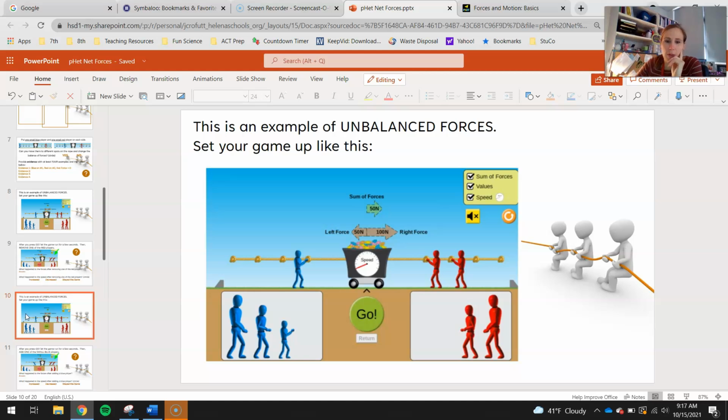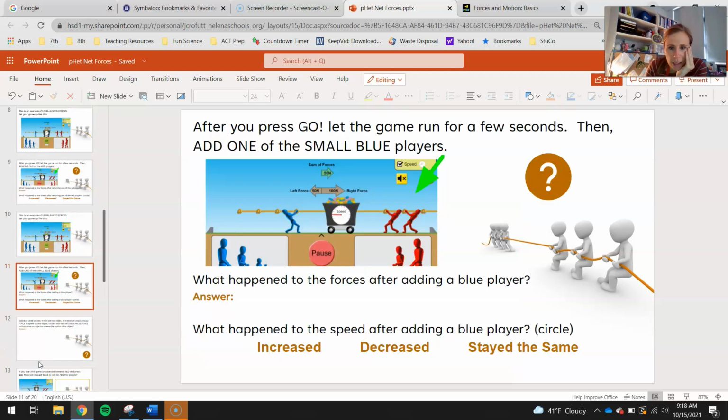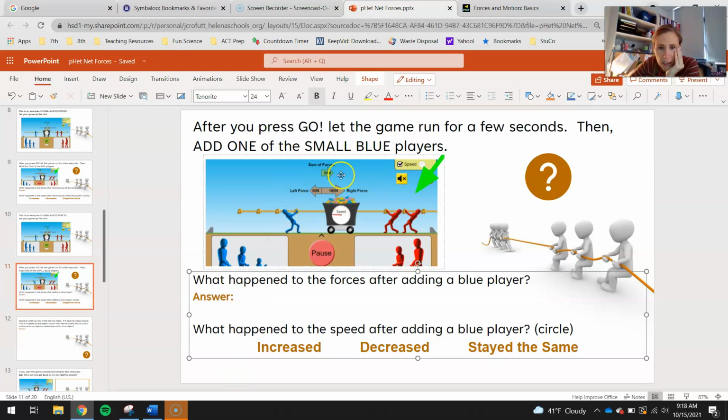Next one, this is an example of unbalanced forces. Set up your game like this again. So again, 2 red guys on the right and 1 little blue guy on the left. After you press go, let the game run for a few seconds, then add 1 of the small blue players. So we're going to go ahead and add 1 small blue player to help this guy out. What happened to the forces? So look at these little arrows after adding the blue player. What happened to the speed after adding the blue player? So you're going to circle your answer there.